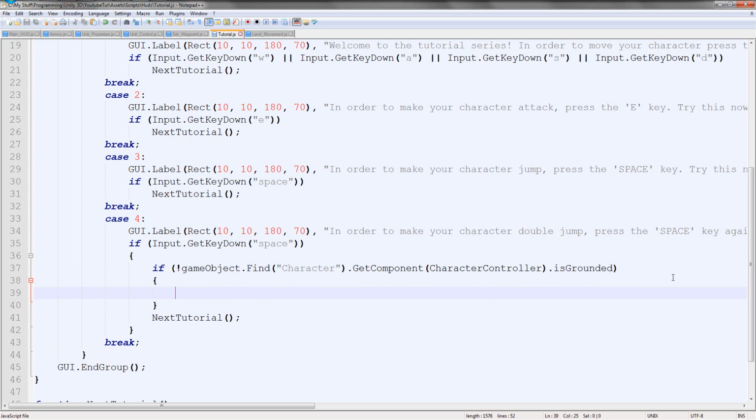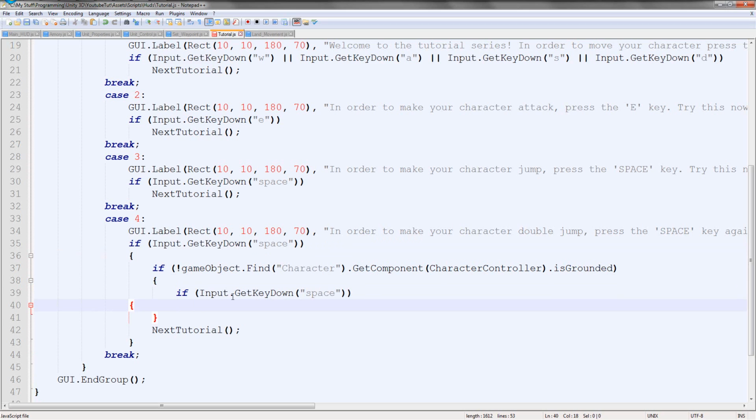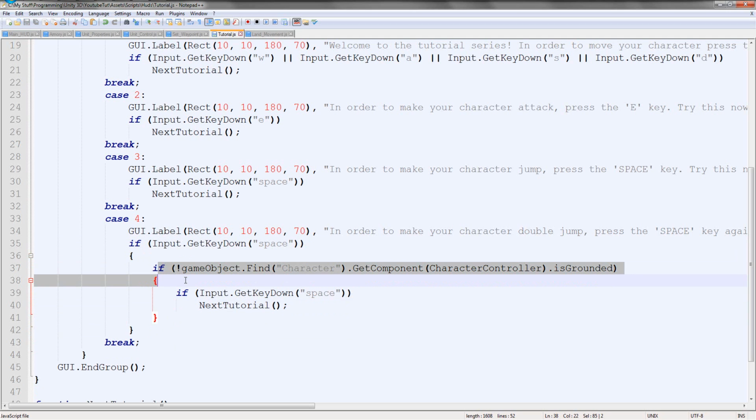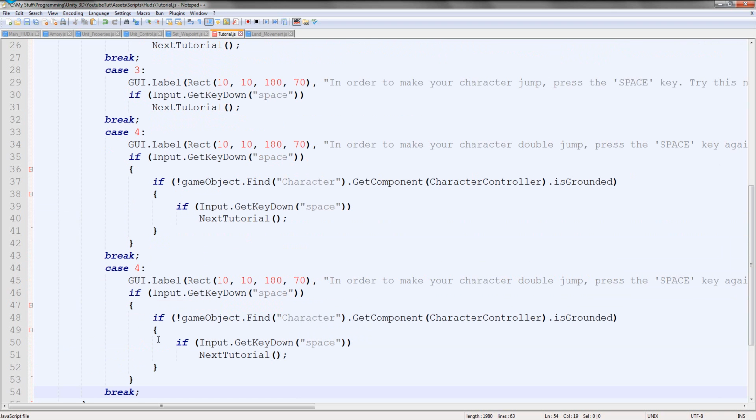So if it's not grounded, then in here we need to check if they pressed the space bar again. So in here we put if they press the space down again. We don't need that bracket. Then play next tutorial. So it should go jump, press it again, bing, and it'll move on. Easy, right? So let's do another one, because we can test all this after in one big test. We'll change this one.